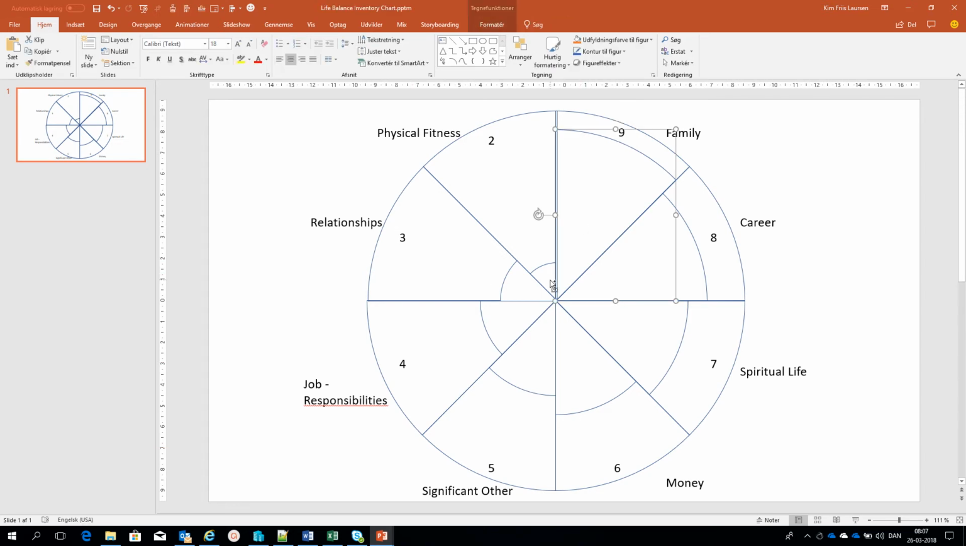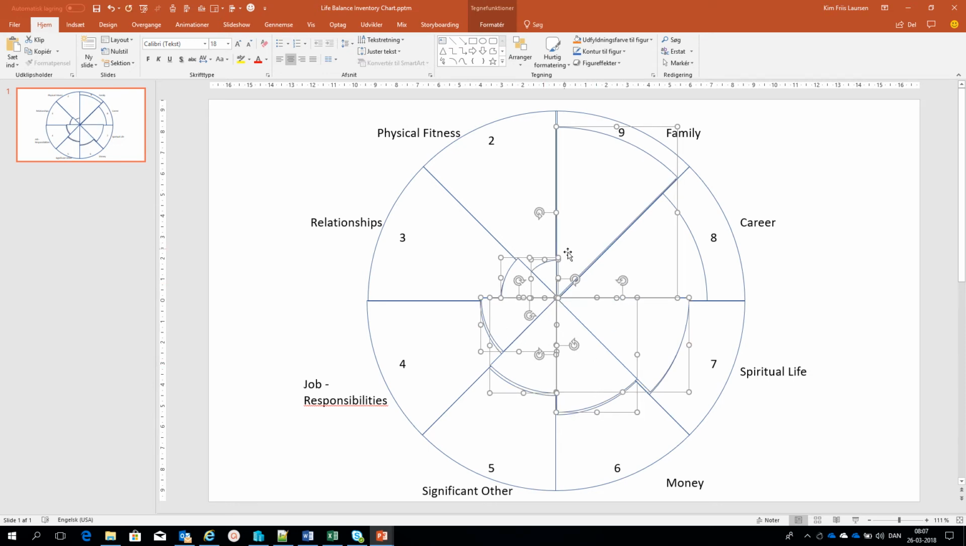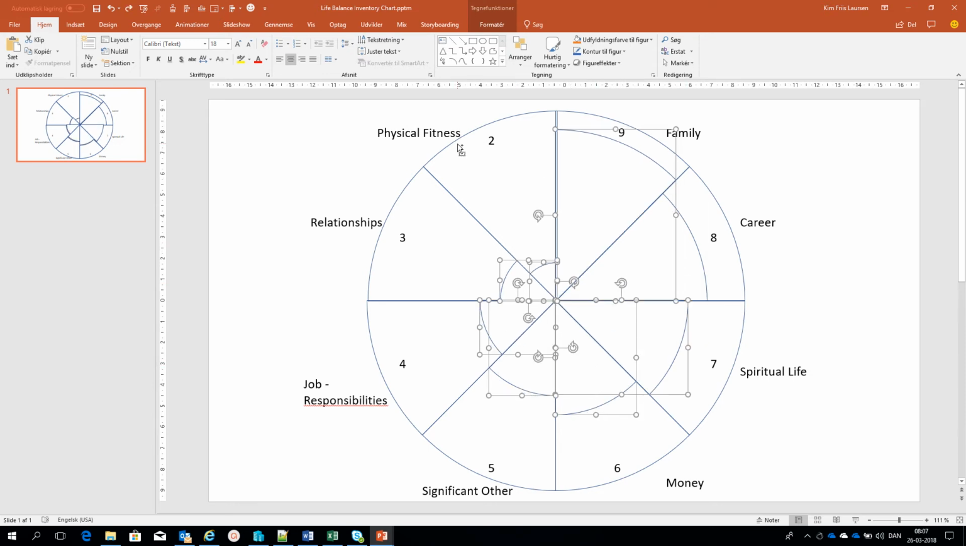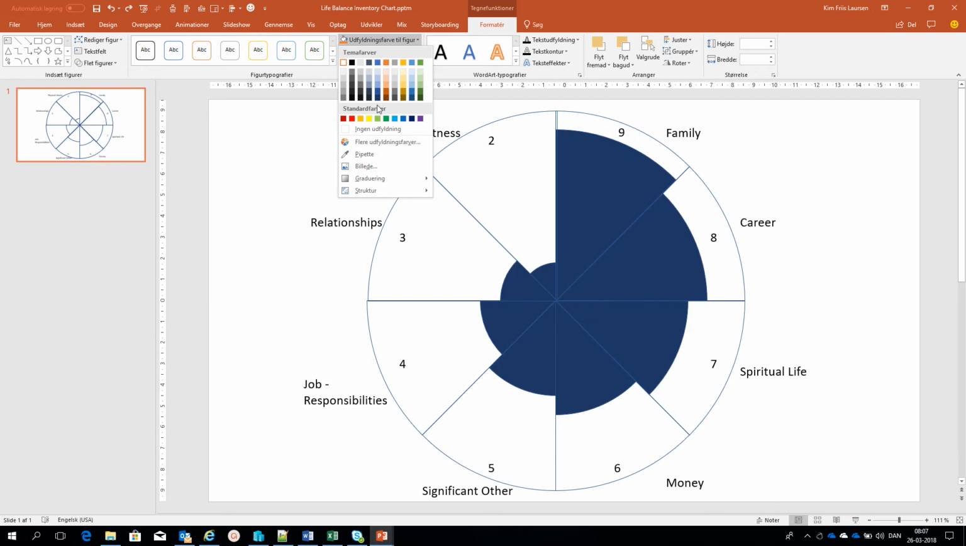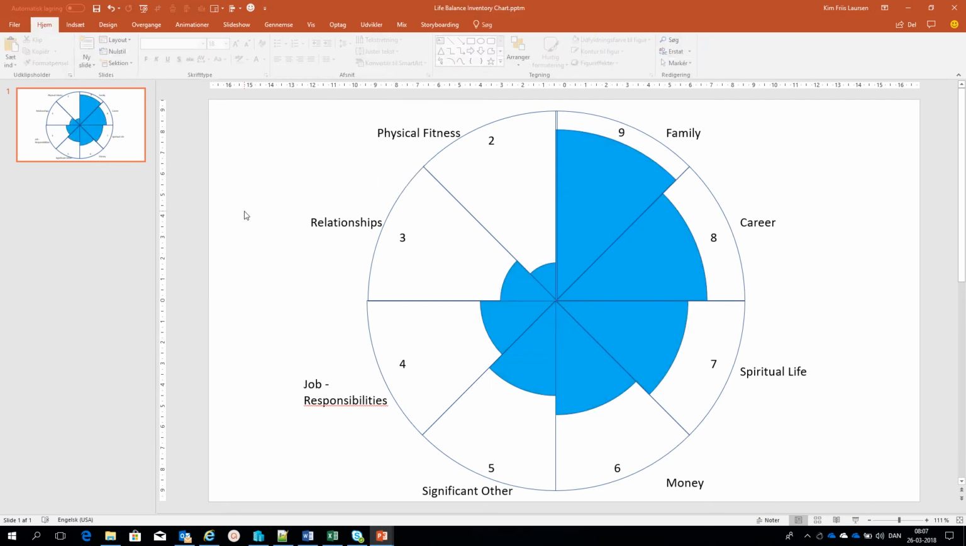Should you have an urge for colors, you could select the different figures here, figurines, and do your formatting if you want to. That's a lot of stuff you can do if you want to. So here we go, just a sample.